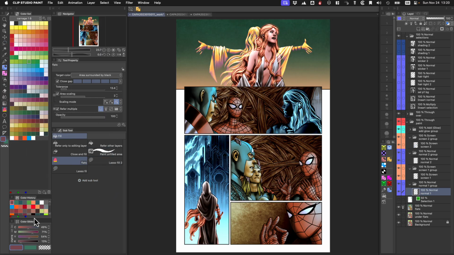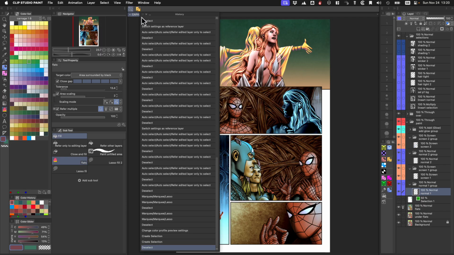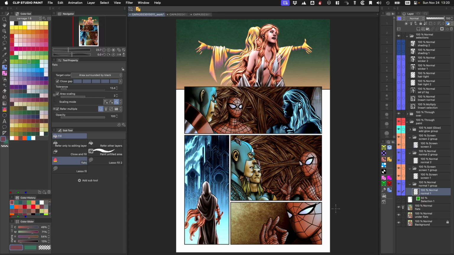My color palette here. I have this stuff here. I don't have that color wheel because I have it set up as a heads-up display. It pops up when I hit the letter C. So that's where history is. I put that there. So that's how I like my setup. Layers there, open, taking up the whole space.